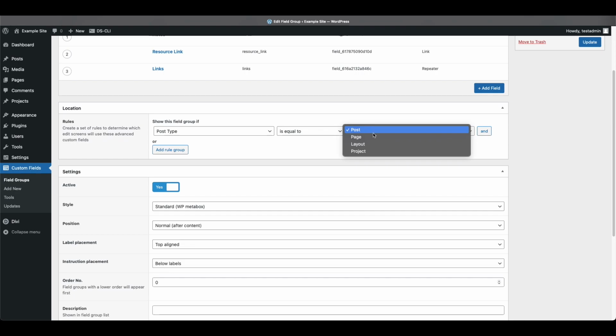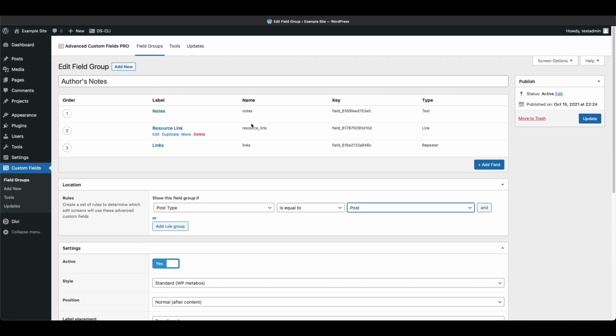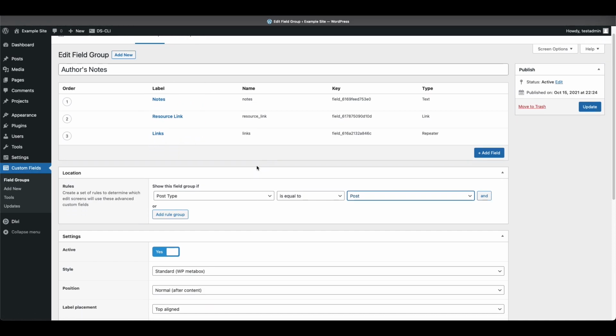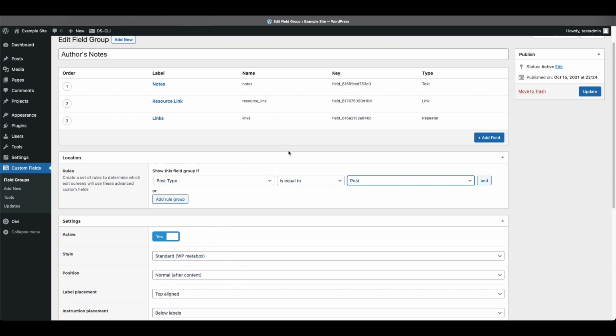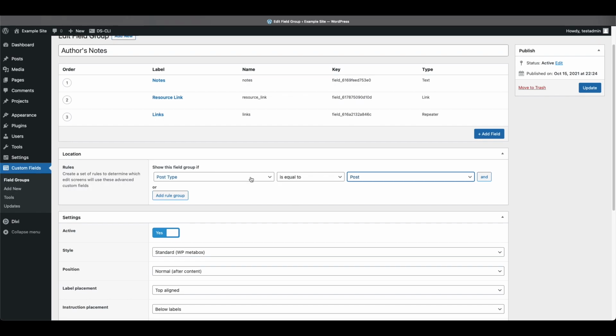You could change this to show up on a page, layout, and project. What it means to have this show up is to have these field groups show up when we're editing a post, a page, a template, and so many different parts of WordPress. It's pretty cool. So for now, we're going to do post type is equal to post.